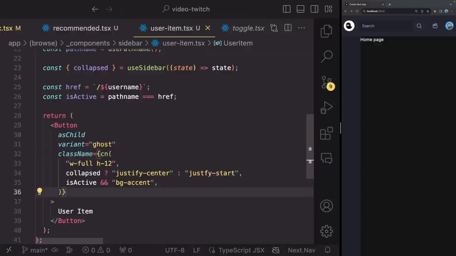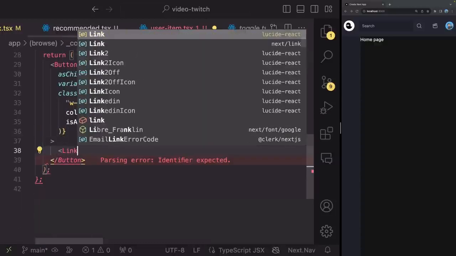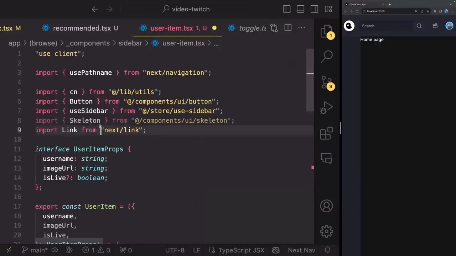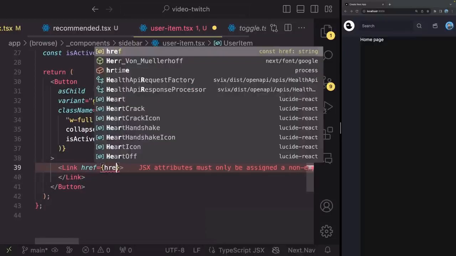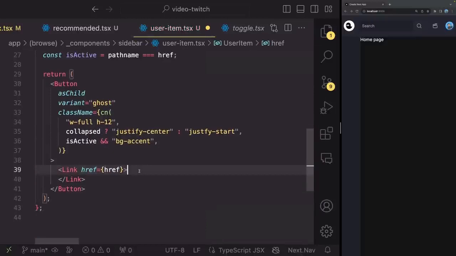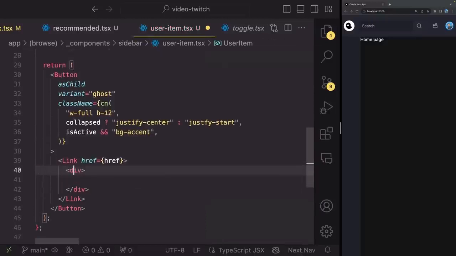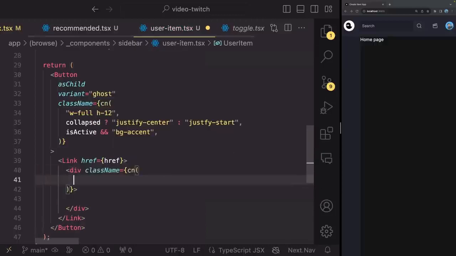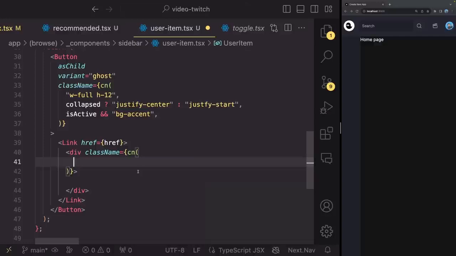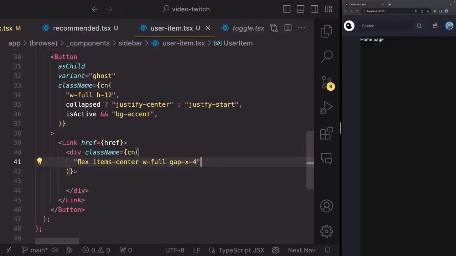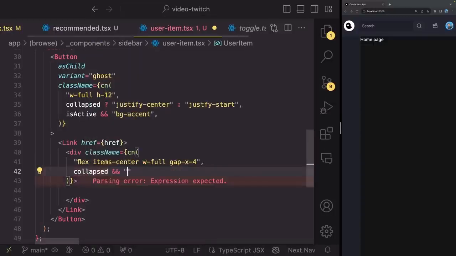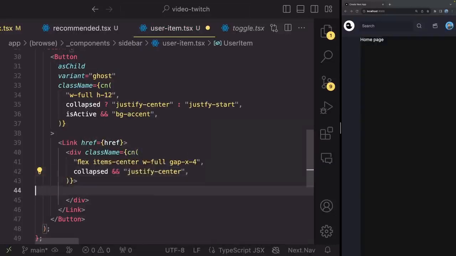Great. And now inside of the user item, let's render a link from next link. So make sure you add this. And the href to that link is simply going to be the href, which we defined right here in the constant. And then inside, let's go ahead and open a div. And let's write a class name, which again is going to be dynamic depending on whether we are collapsed or not. So flex items-center, full width, and gap-x of 4. And then if we are collapsed, let's do justify center here as well, like that.